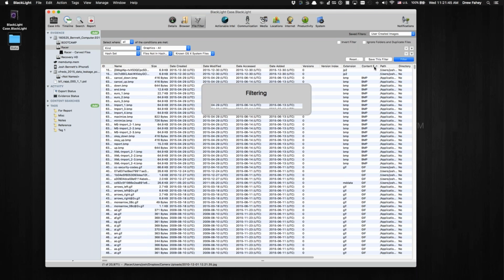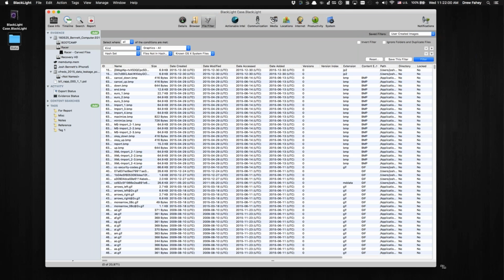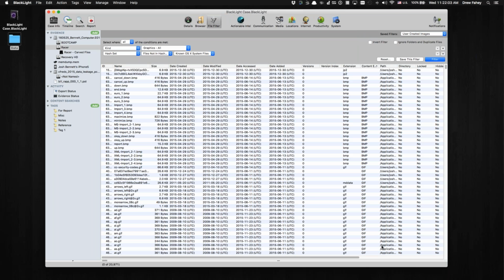So if I were to take this particular list and just click on the column header, I'm sorting in ascending order all of my content extensions. So you can see I have BMPs here, GIFs, JPEGs are going to be below that, PNGs, and so forth. Well, up until this version, we've never had the ability to sort within that sort, and now we can.